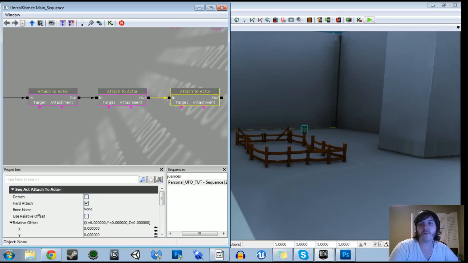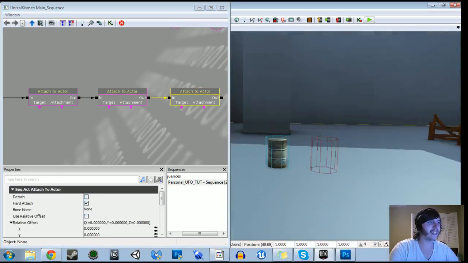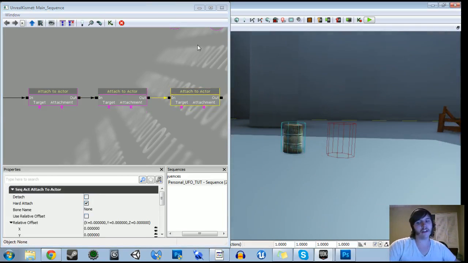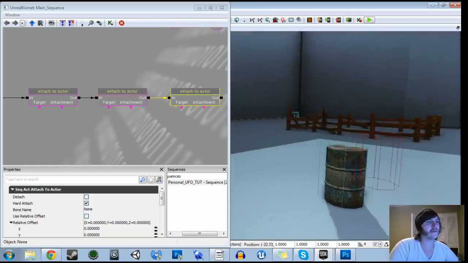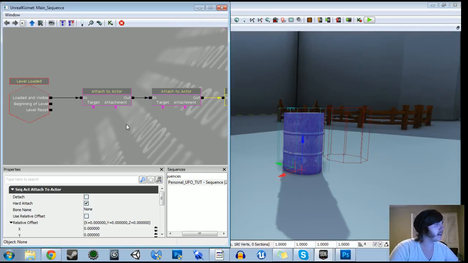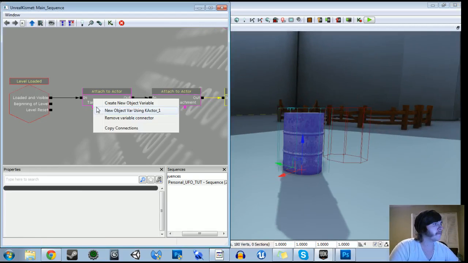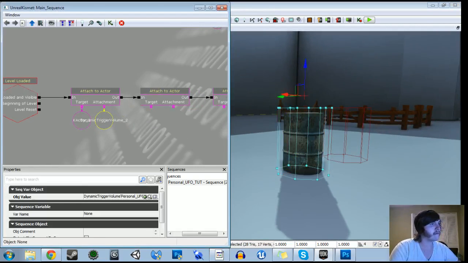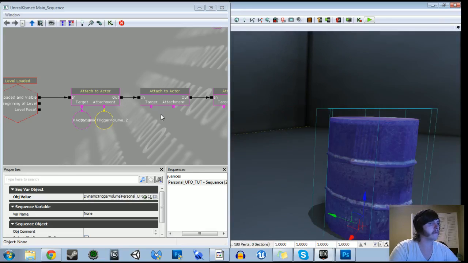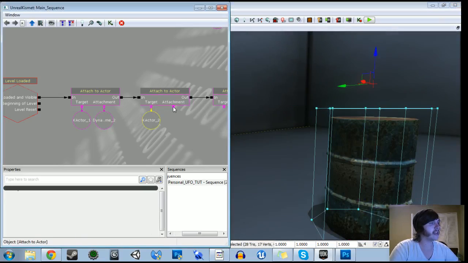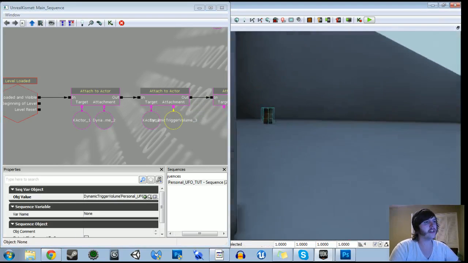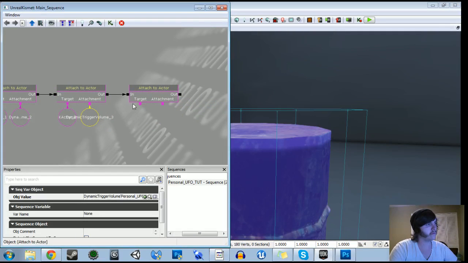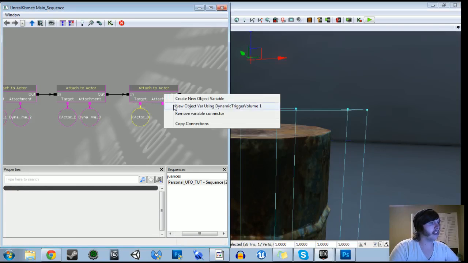Alright, now that we have all 3 set up, we're going to go ahead and attach each K actor to its own unique dynamic trigger volume. So let's start with the first one right here. Let's grab the actual K actor. That's going to be our target. And then its trigger volume will be its attachment. So let's do that to each one. So again, the actual K actor is the target, the attachment is its trigger volume. Alright, now we got that set up, which is perfect.